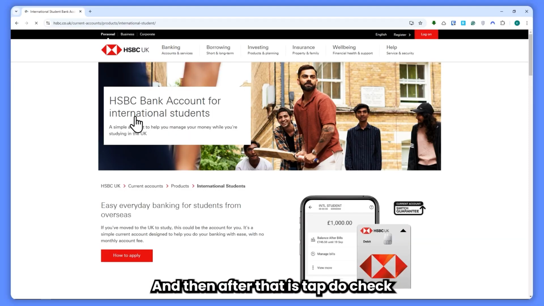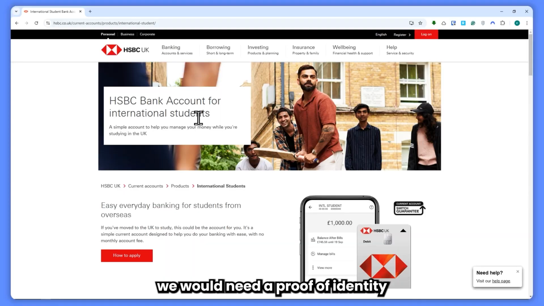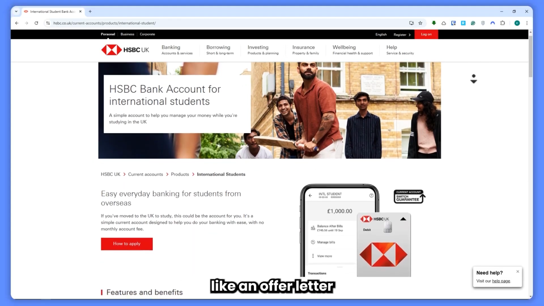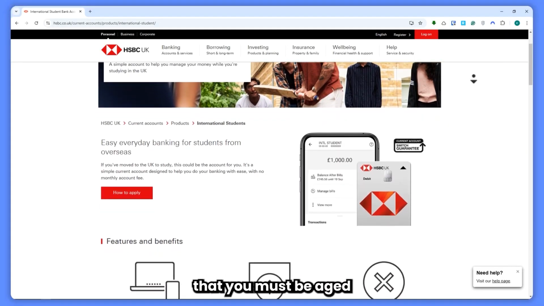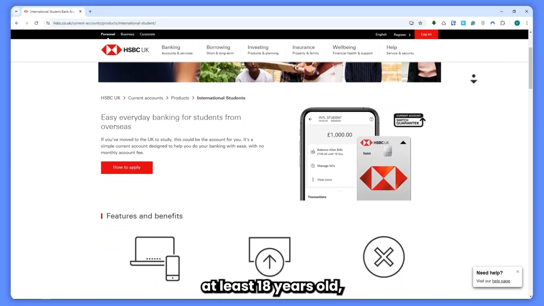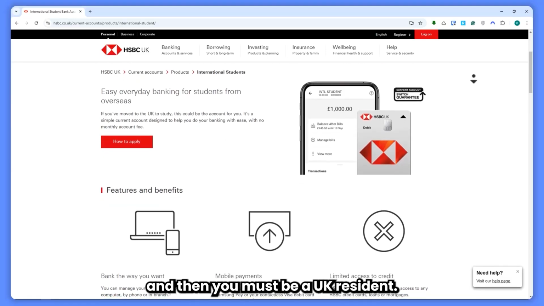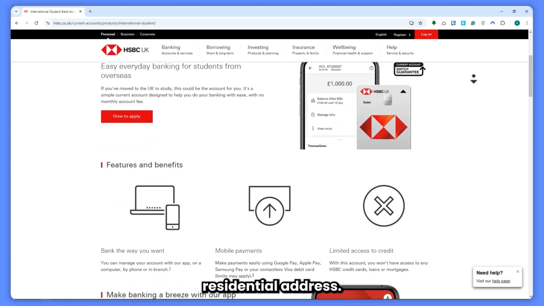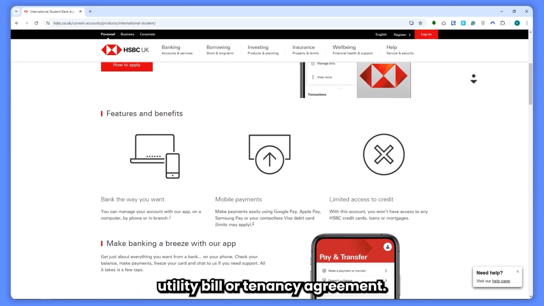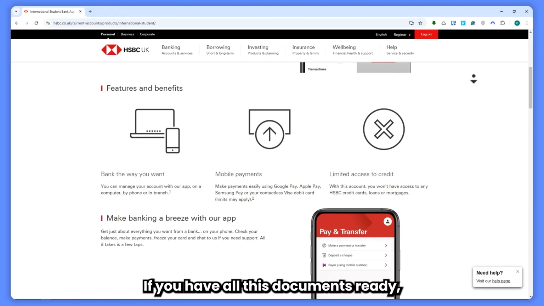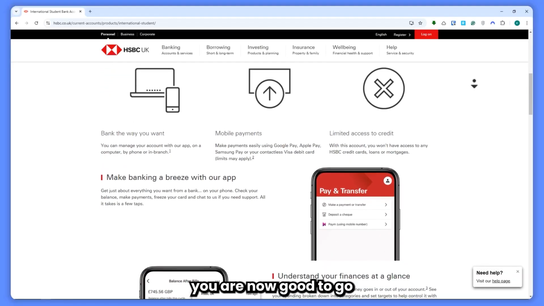And then after that is step 2. Check eligibility requirements for that certain account. Since we are selecting a student account, we would need a proof of identity, so international students can use their passport and proof of student status, like an offer letter or enrollment certificate. And then the next thing is that you must be aged at least 18 years old, and you must be a UK resident. You need to have a UK residential address, and then lastly would be the proof of address. This can be a recent utility bill or tenancy agreement. If you have all these documents ready, you are now good to go.